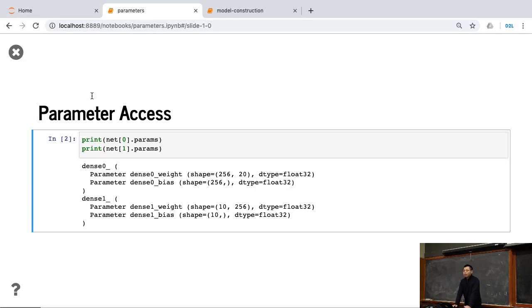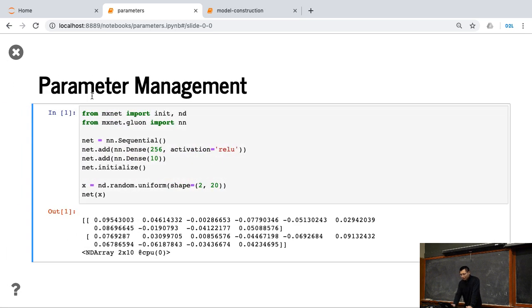Once you define the network, another important thing is how to access the parameters. So the Gluon block has both the network definition and also the parameters. We want to access and modify all the parameters. Here we define a similar MLP as before, 2 dense layers, initialize it, give it a random x, and get the output.